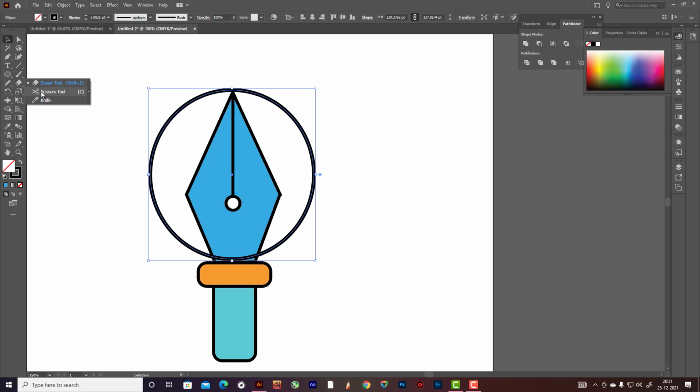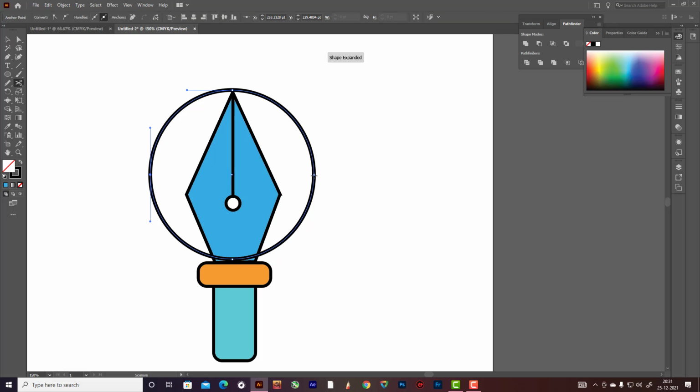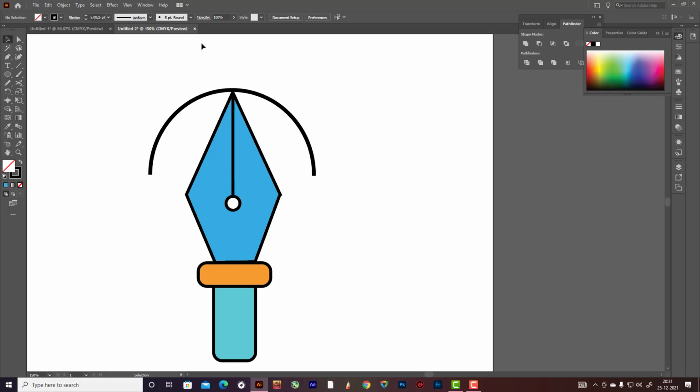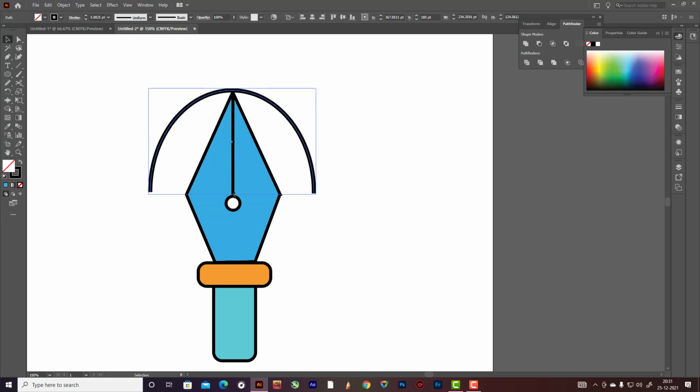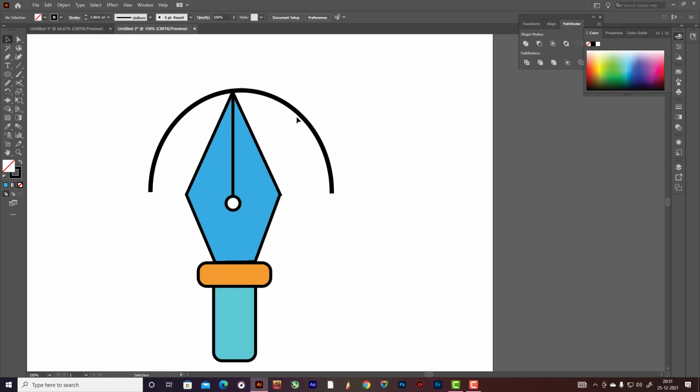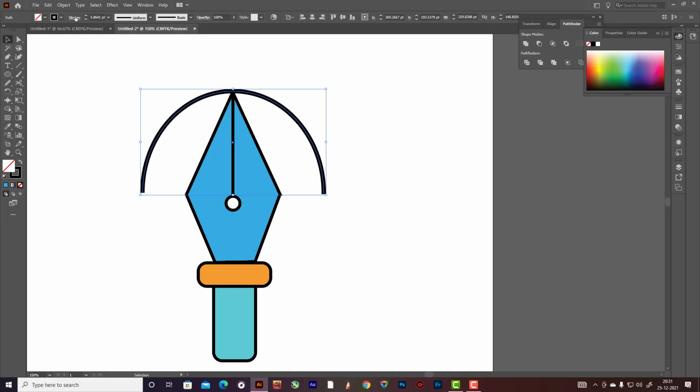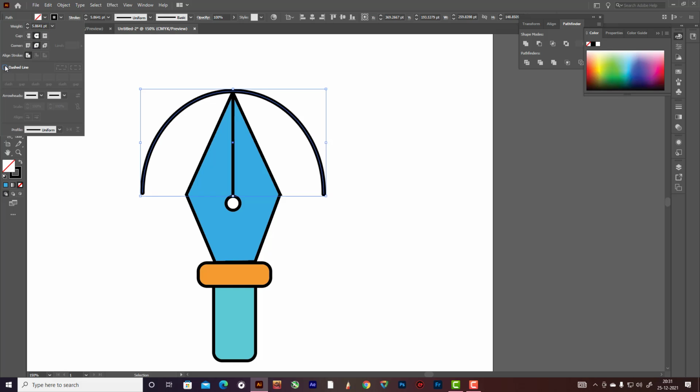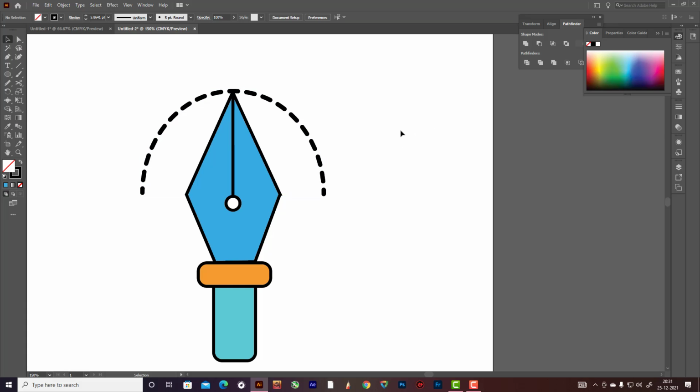I need to cut this thing and this thing. Cut this area and drag a little bit like this, and now this type of dash. Okay, now this is dash.